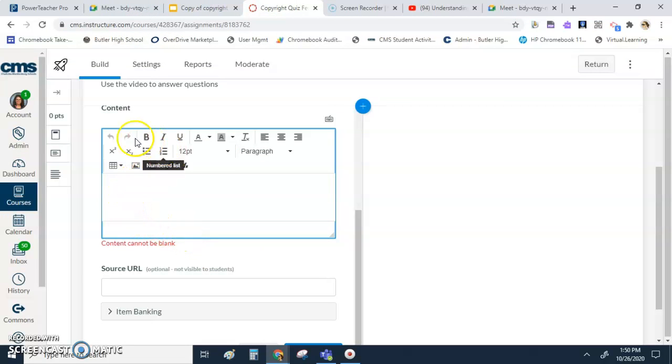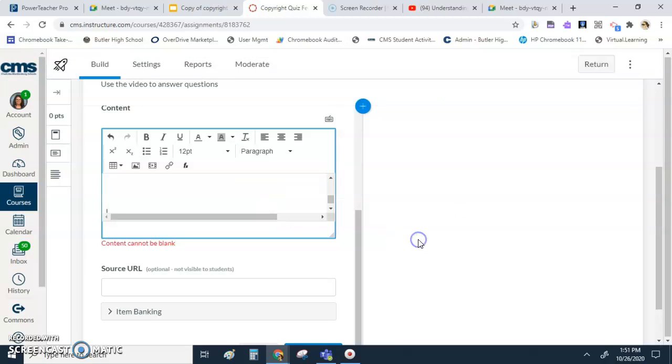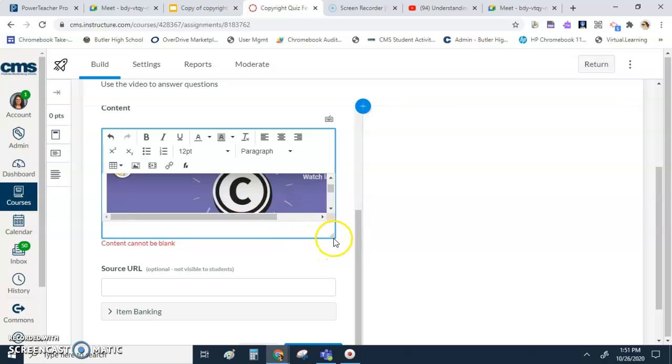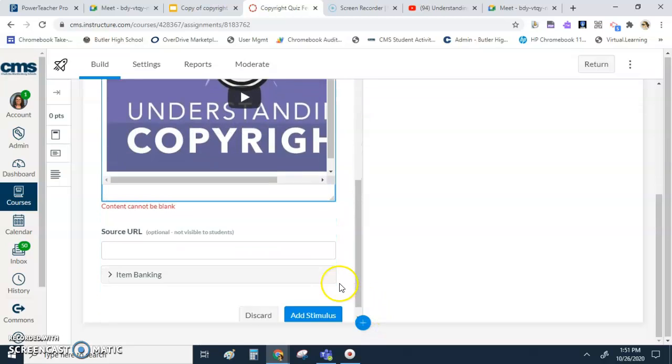And then right here in this text box, I'm going to choose the icon that looks like a video. It's about the third one across. It says Insert Edit Media. When I do that, I'm going to paste my video link into Source. It automatically sets my dimensions, and I click OK. Now it's added my video into my quiz, and it will be bigger later. If I want to see it bigger, I can make it bigger, okay.